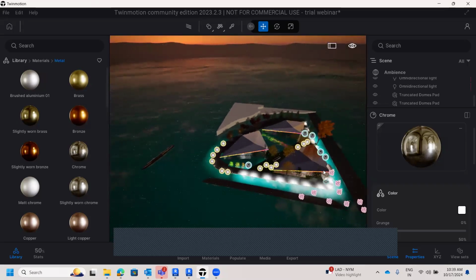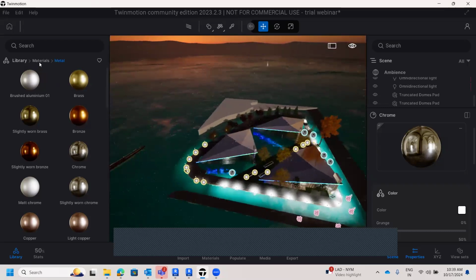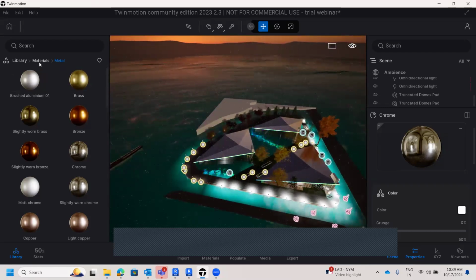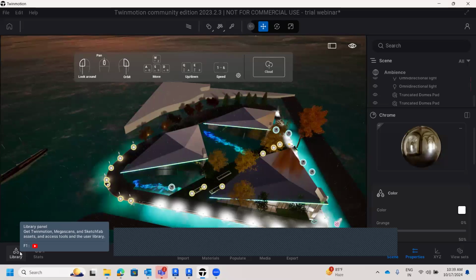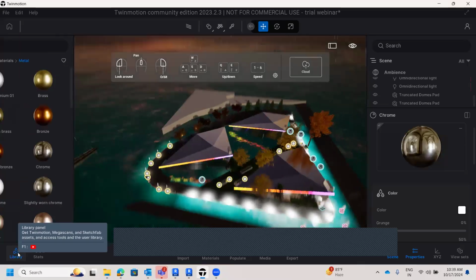So there are multiple aspects. One was the library factor, on the left-hand side, where you can access all those material libraries, any sort of 3D assets, right? And if I switch back to this library option, your option will get disabled. If you need to enable it again, click on it.